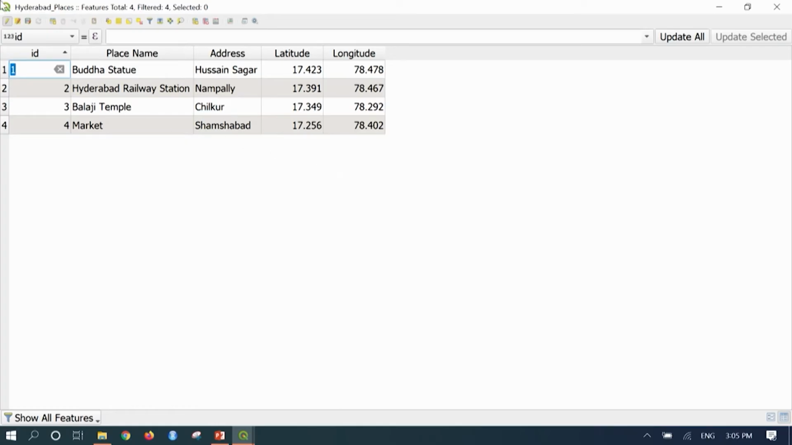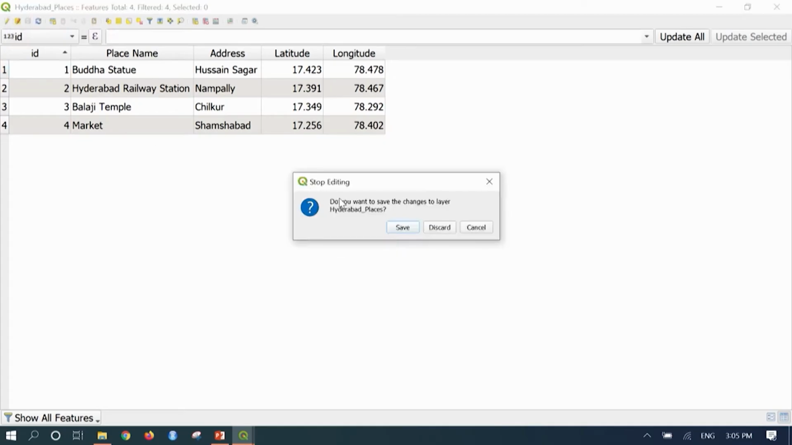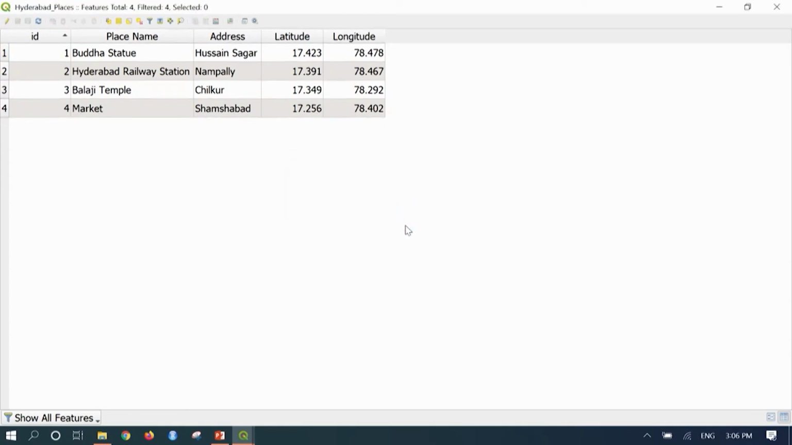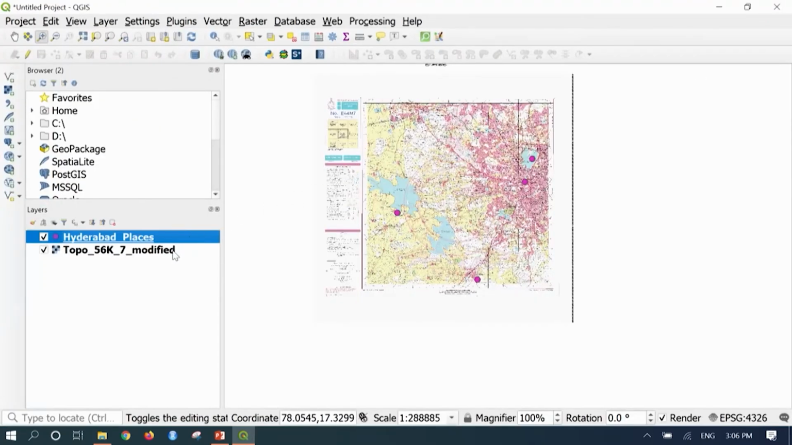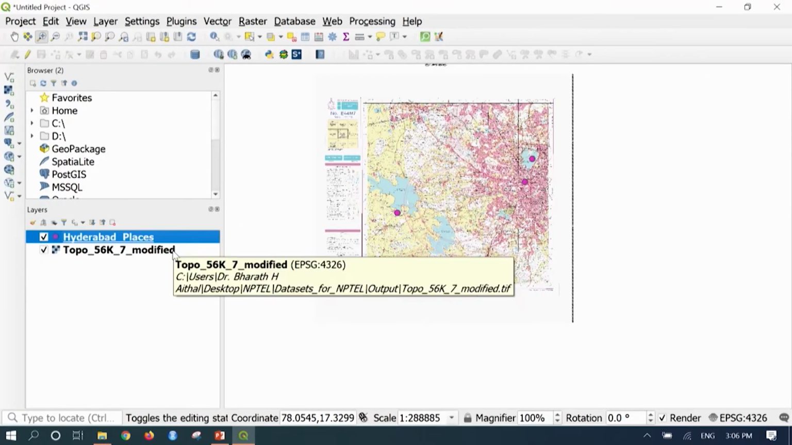Once this is done, you can again go back to toggle editing mode and press on the pencil mark, and again it will ask, do you want to save the changes? You should say save. Now all the changes that have been saved can be seen in the attribute table, and you can close it. So the point layer has been created.